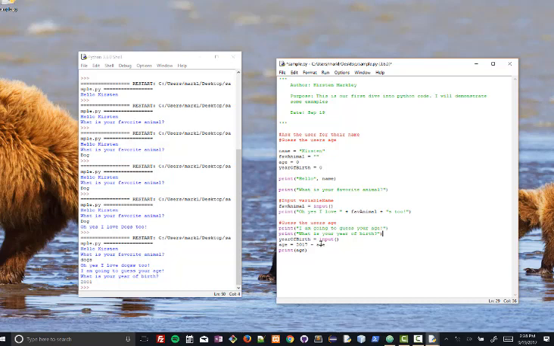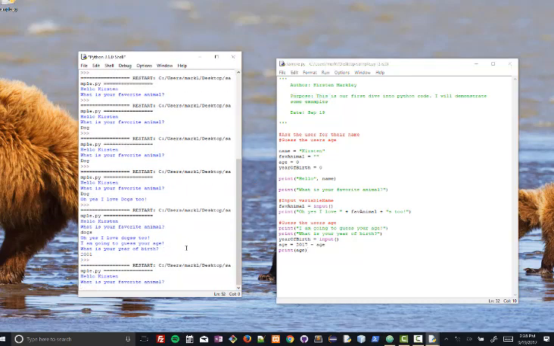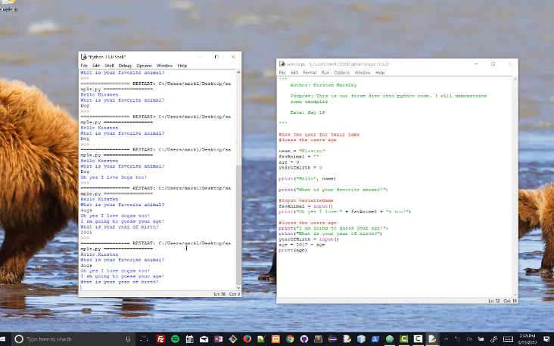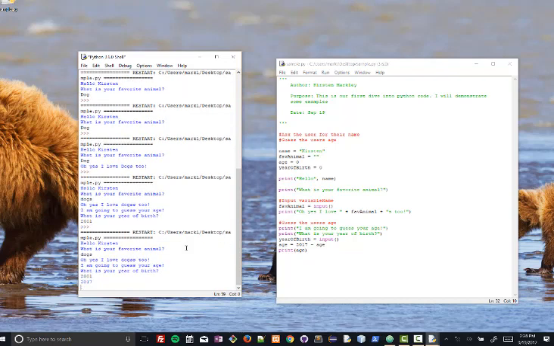All right, so year of birth is going to get a value. I'm going to put in 2001. I'm going to create a calculation, come up with an age, and then print that out. Let's see what happens now. All right, what's my favorite animal? Well, it's still dogs. What is your year of birth? 2001. Wait a minute. That didn't work. Why is that? It still says 2017.